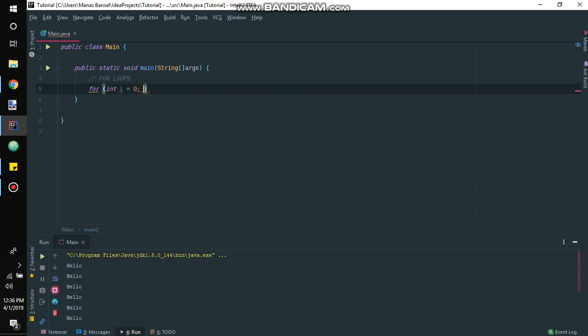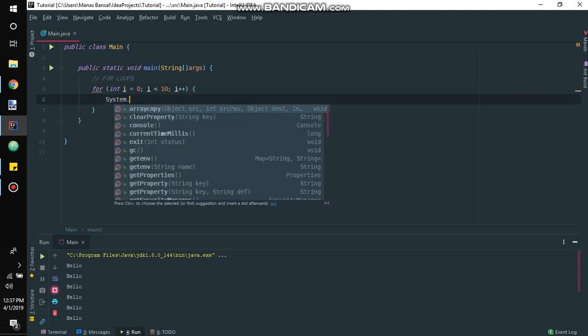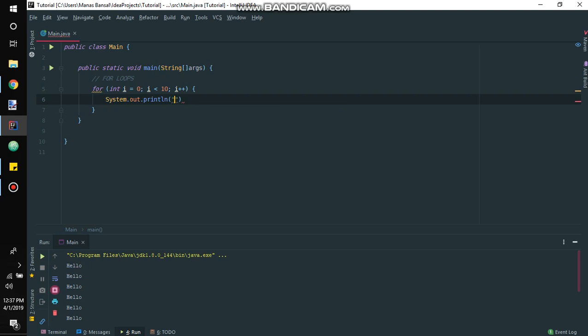which is usually 0. Then you put the second condition, which is how much you want to go to. So let's say I want to print out hello 10 times, so I will just say i is less than 10. And then how much do you want to go by? From 0 to 1, then 2, then 3, right? I want to print out 10 hellos, so I will just say i plus plus. And then I just say system.out.println hello, and I'm also going to concatenate i with hello, and I will also tell you the logic behind this.